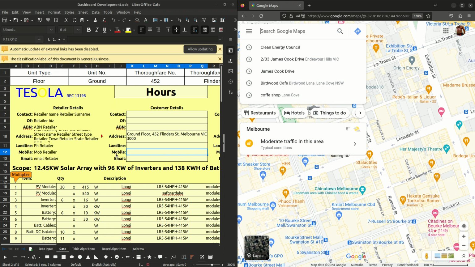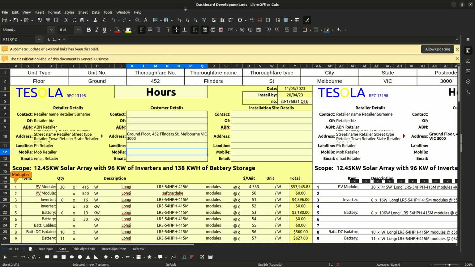A pretty snazzy algorithm where you cut and paste an address out of Google Maps, plonk it in here as a whole complete concatenated address as you do, and this algorithm will separate it into individual cells according to state, postcode, city, thoroughfare type, thoroughfare name, thoroughfare number, unit number, and unit type.